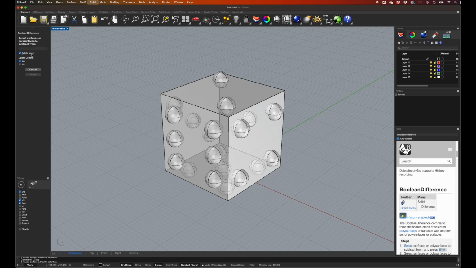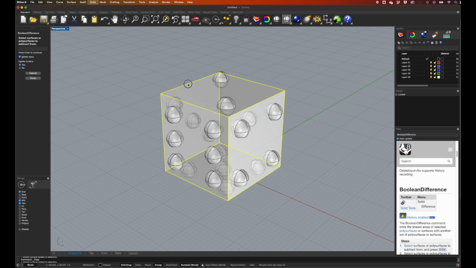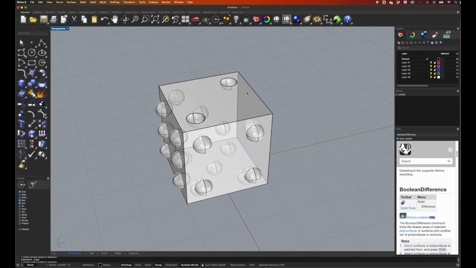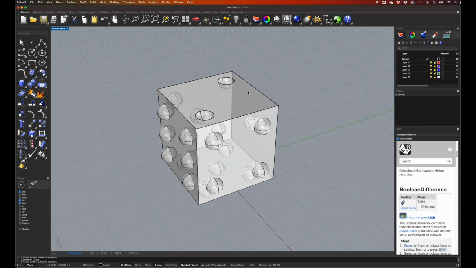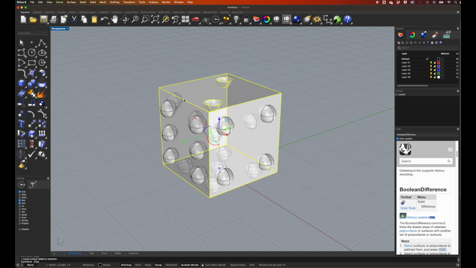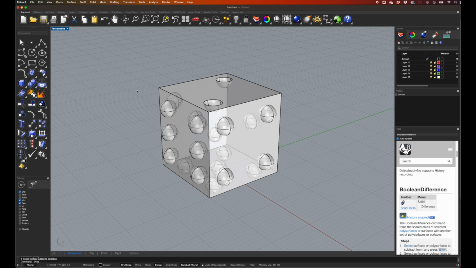And we can see it has delete input. The polysurface to subtract from is going to be the cube. Press Enter. And the surface to subtract with is going to be some of these spheres. Once you press Enter, you can see that it combines those surfaces, removing the second set, but cutting it away. We can run that same command and complete all of the pieces at the same time.